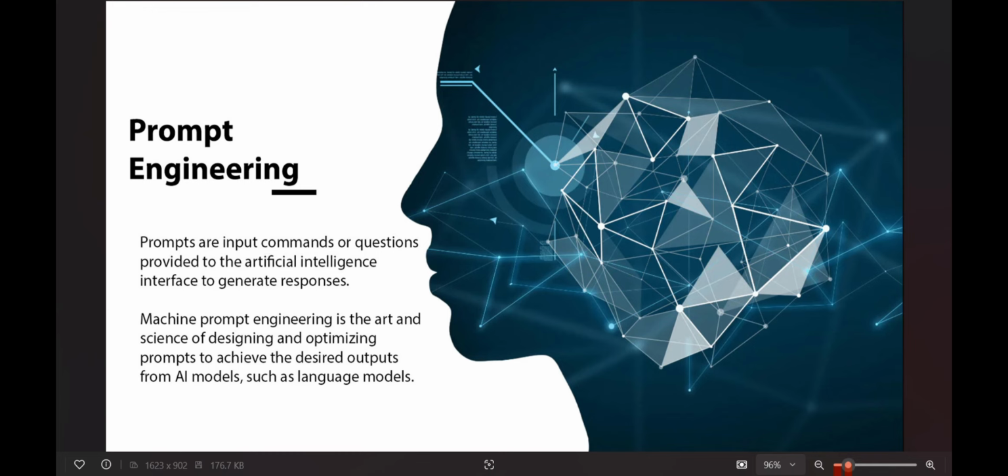So we'll say that prompts are input commands, or we can call it queries or questions, that is provided to the artificial intelligence interface to generate responses. So those commands, those questions, those queries you provided to the artificial intelligence so that you can achieve your desired goal, and the AI can generate the appropriate responses, what we call prompts.